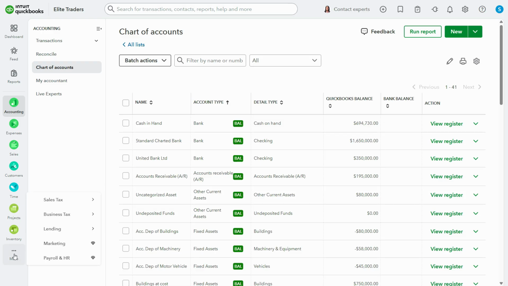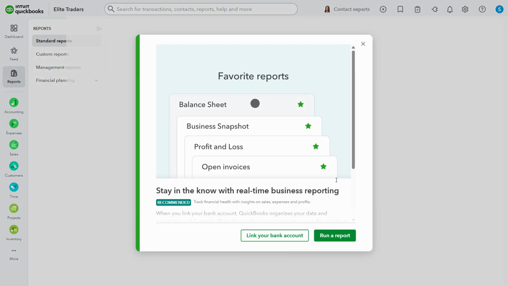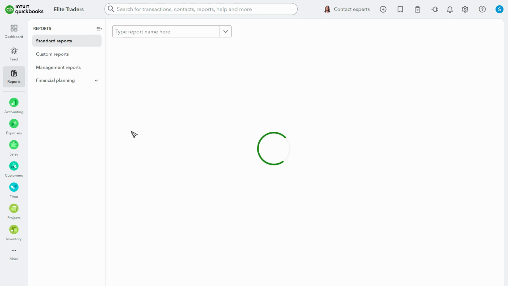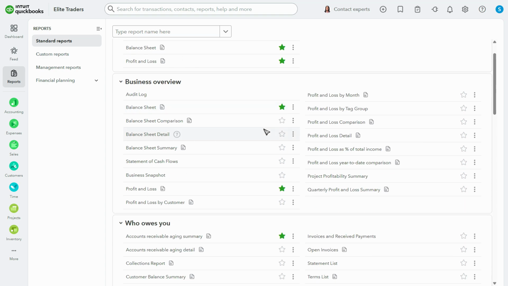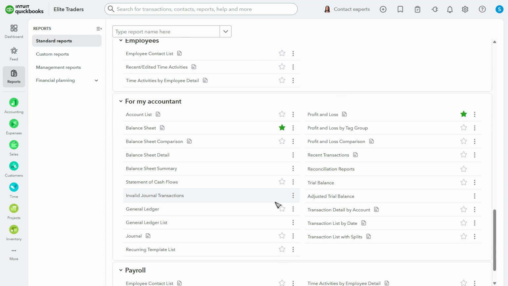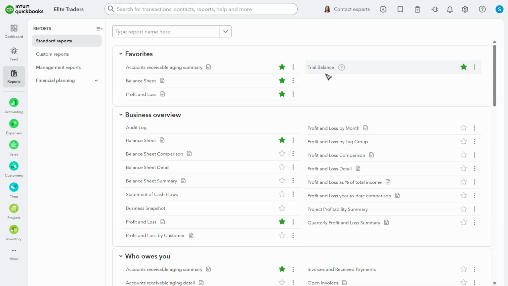If you want to extract the reports, I'll just click on reports from here. And just close it. If you want to search any particular reports, we can directly type it here. Otherwise, we have the most common ones marked as favorites and other ones can be seen here. So I'll just go down to this section where it says for my accountant. And since trial balance is very common report as well, I'll just mark this as favorites right here. And after that, you can see this in the favorite section.